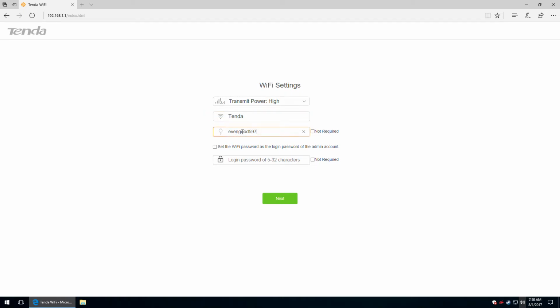This is the default Wi-Fi password. For now, we are going to call it test underline or test only. And also we need to choose the password for the login account, which must be at least 5 characters long, but not longer than 32 characters. So let's say admin. Okay, next.